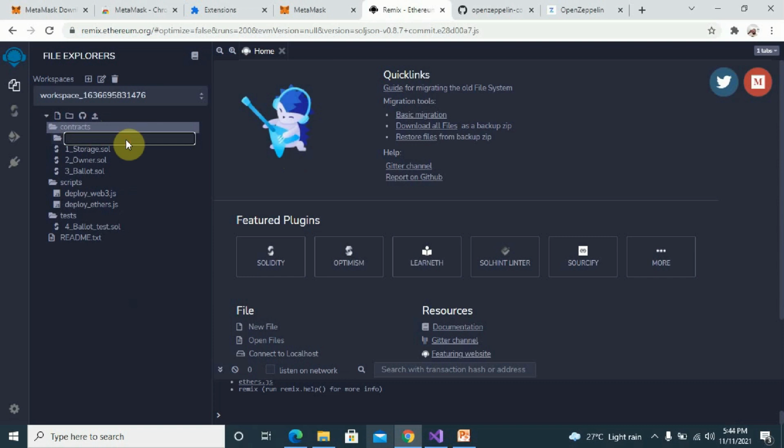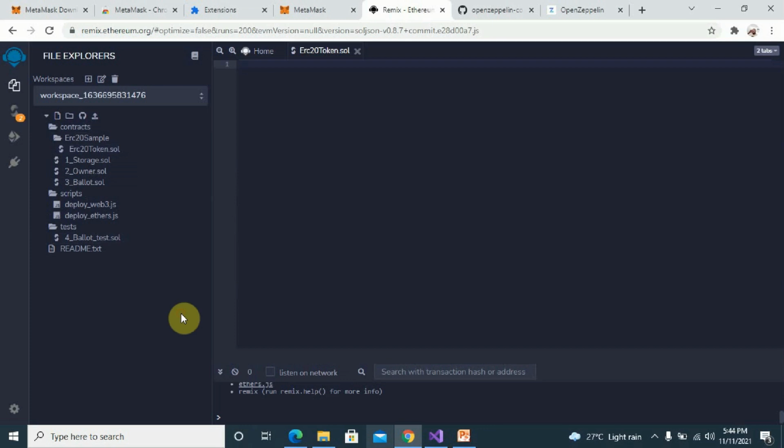Yours probably will be like this. So let me name this ERC20. That's a folder in my contract, and then I'm creating a file. You can right click and then create a new file, and then you can say ERC20token.sol. Every Solidity file should have the .sol extension.